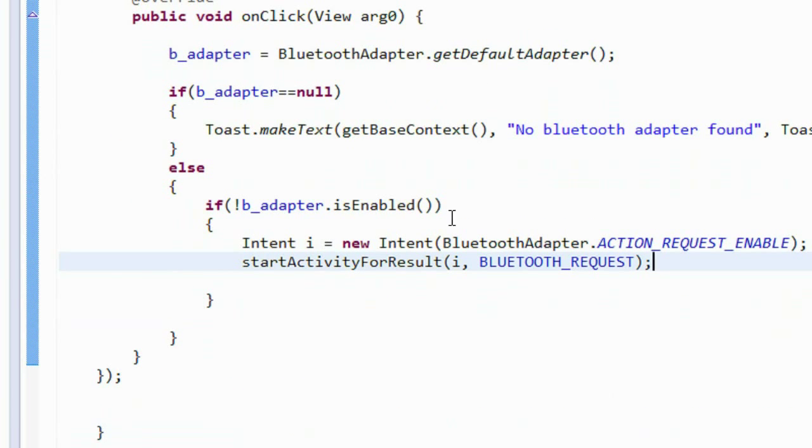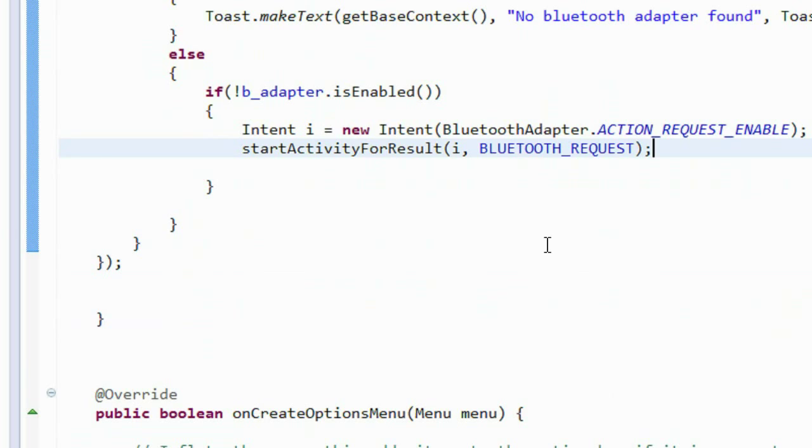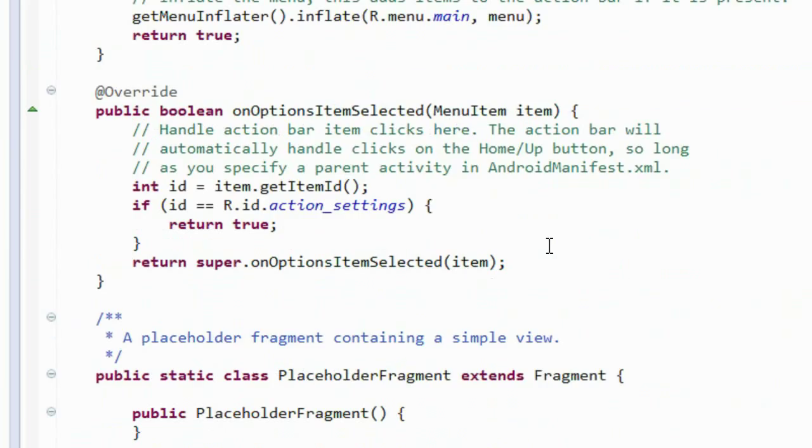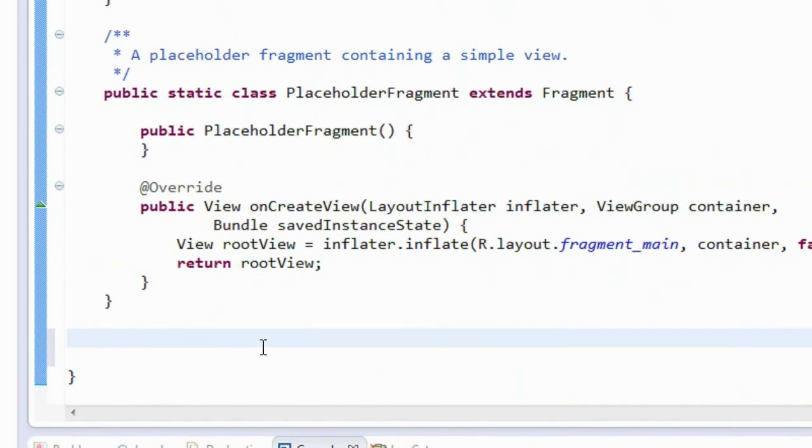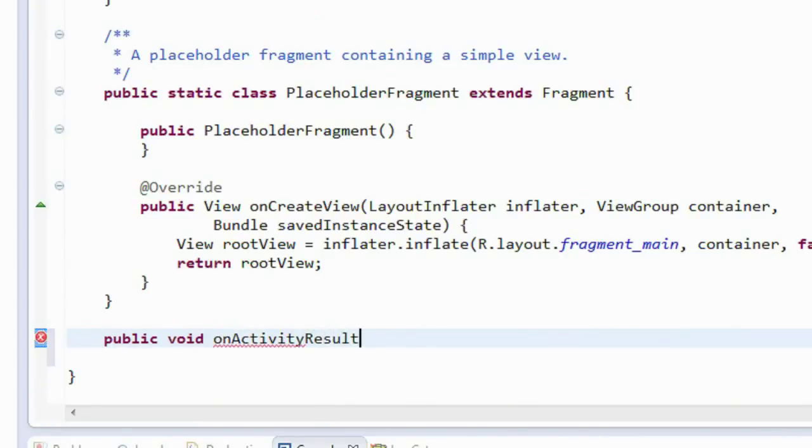Okay, so now we have to create the method for returning the result. Here I am going to create the onActivityResult method. Public void onActivityResult.